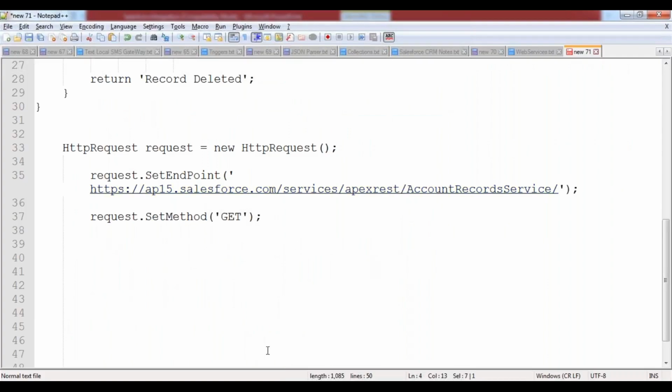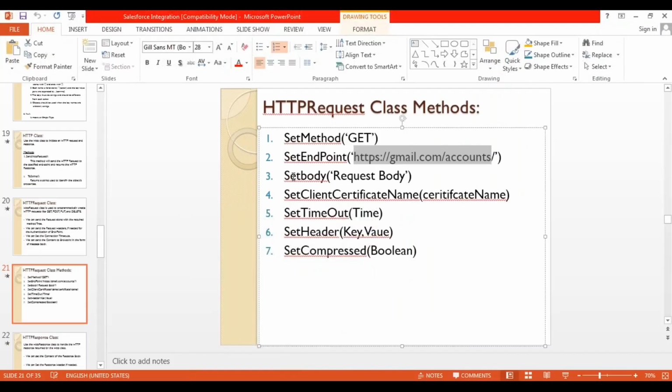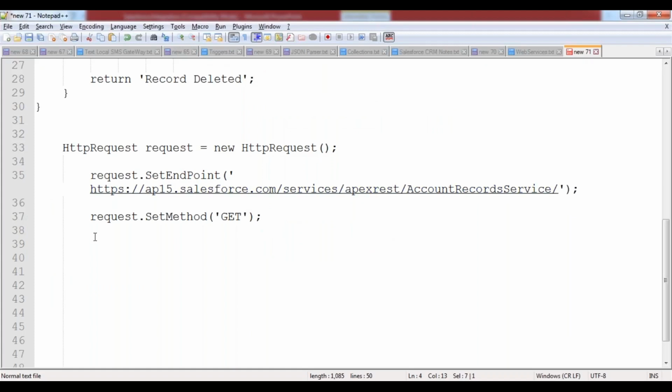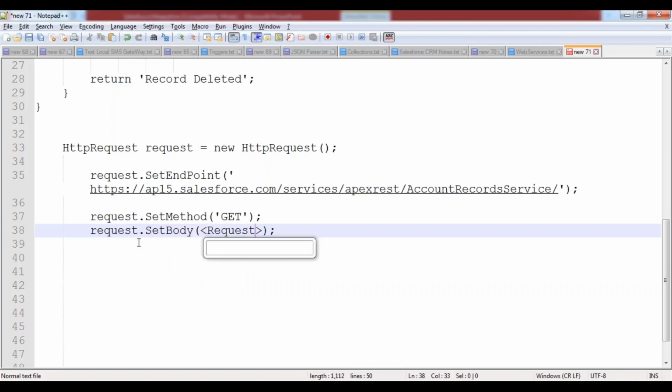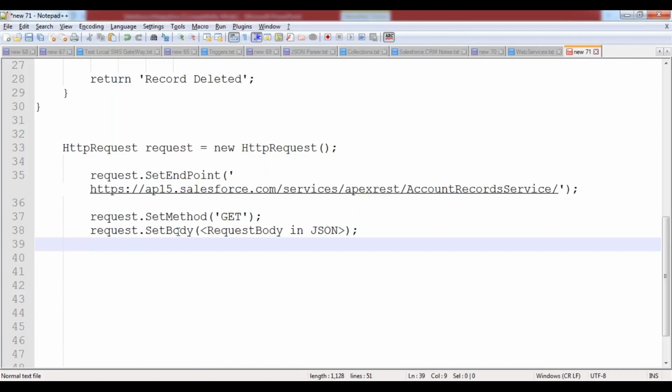And then after that, we can specify the set body. If you want to pass any body, nothing but the request body, we can specify that body information also. For that, we can use the request dot set body method. In this one, we can specify the request body in JSON format.